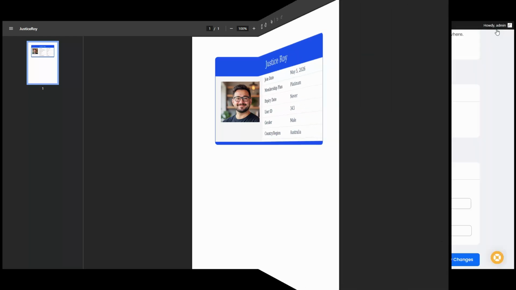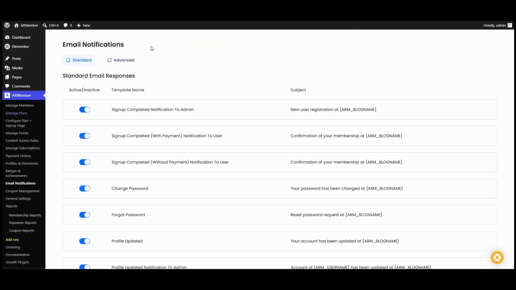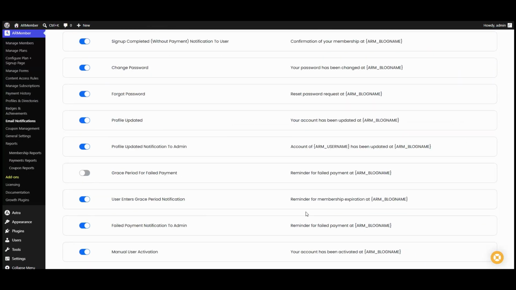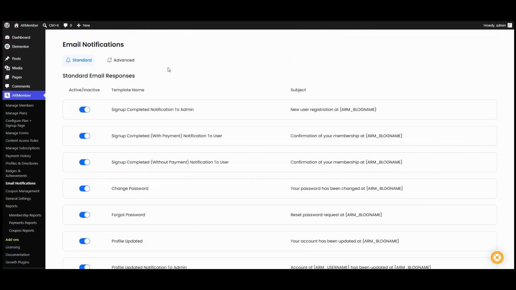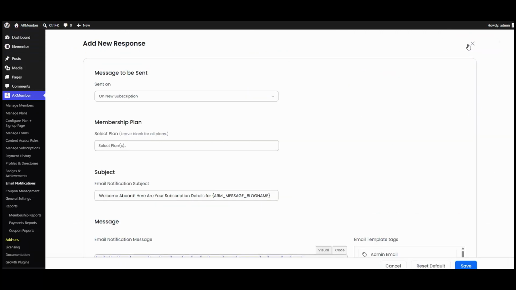Now go to the backend email notifications page. This is the standard email notifications page. Here you can see the standard email notifications. Open the Advanced Email Notifications tab. This is the Advanced Email Notifications page. Here you can also create custom email notifications.